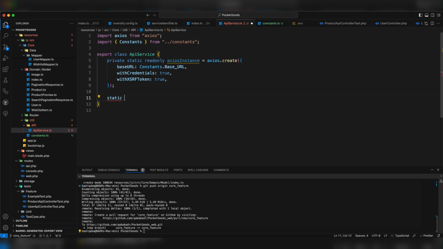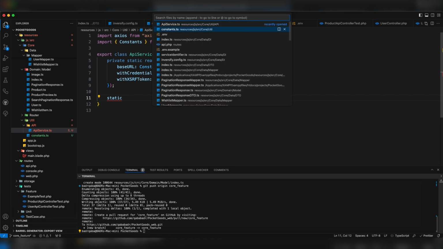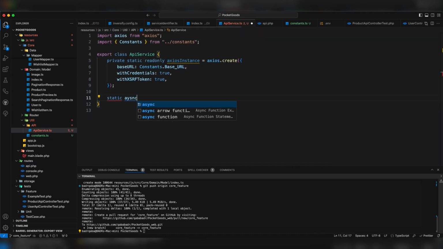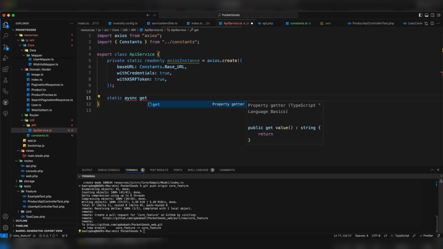First function is going to be the get method. So basically we are going to implement the methods here: post, put, and get. The first one is going to be get, and it's going to be asynchronous, and it's going to give us a DTO. So the DTO that we will use here is going to be of type DTO, and it's going to take in parameter the URL in this case.